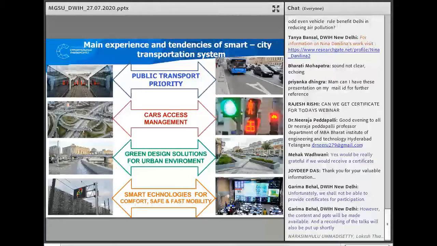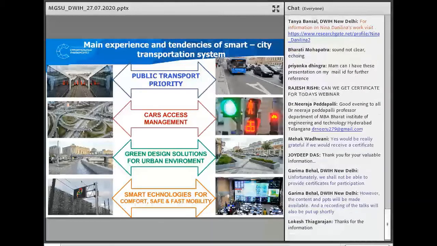The third very important direction is of course green design solutions for the urban environment. As Moscow is a very big city, it is very important for us to create such an environment for the sustainability of our city.